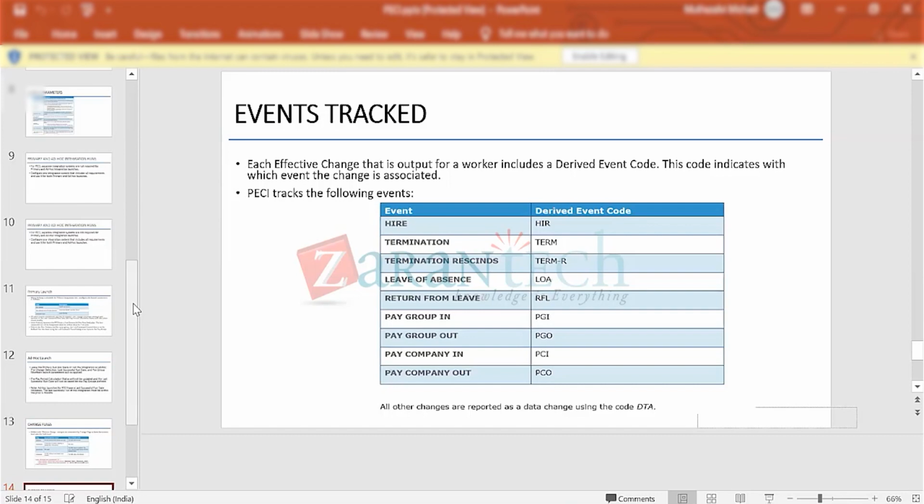So remember these codes. These are called derived event codes. Any questions? No. Okay.